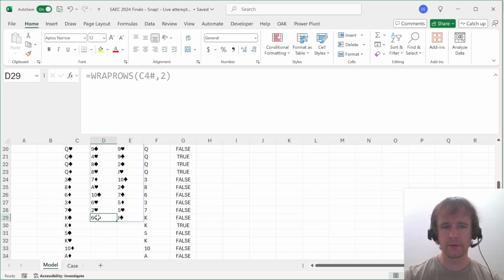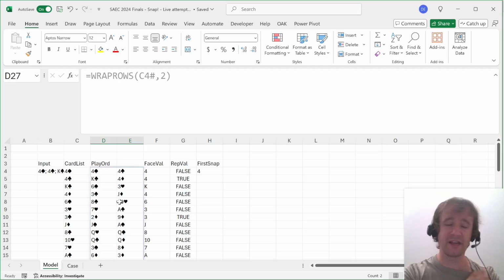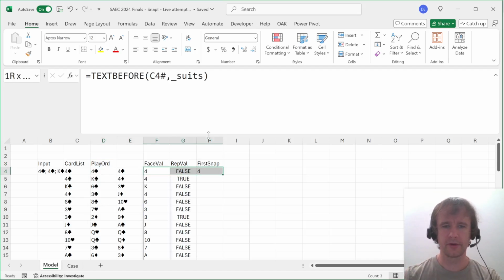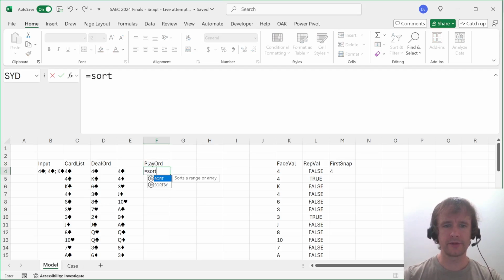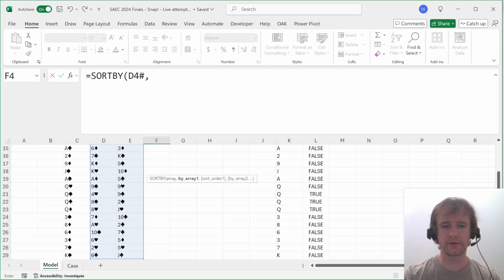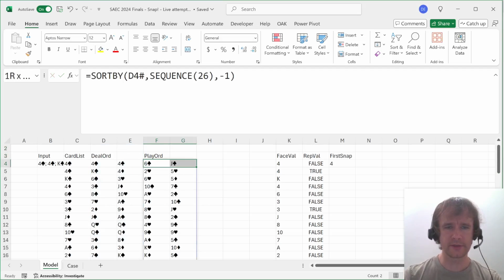But now, remember, they're done in reverse order. So these are the first ones to be played, then these ones, then these ones. So we need to reverse the order of these and then flatten it back out again. I could, again, just do this in one formula, but to show you the benefits of LAMBDIFY, I'm going to just spread it out. So I guess I should call this deal order to make it a little logical, and then we'll do play order. And so for that, we can just do sort by this, and we can sort it by sequence of 26 descending.